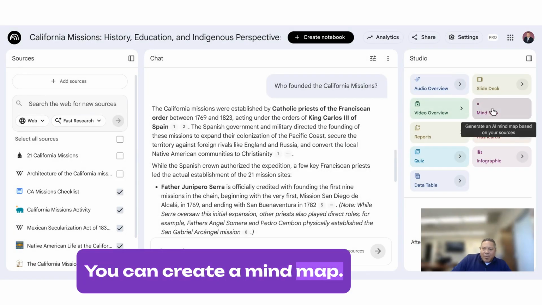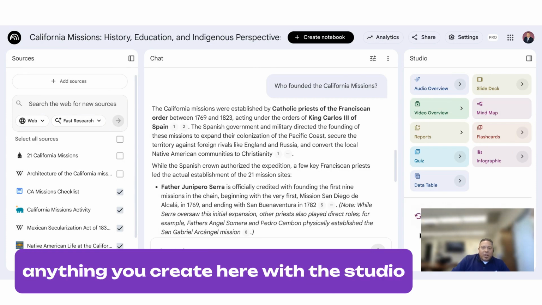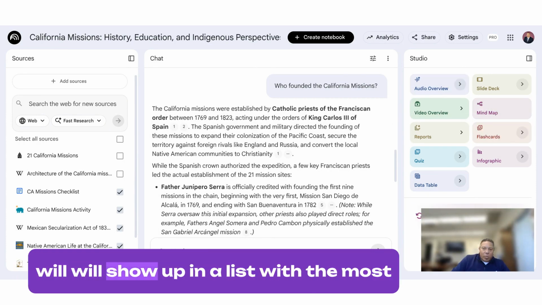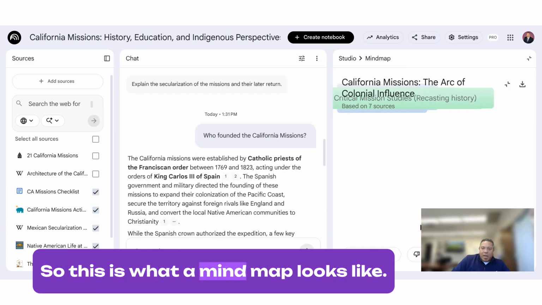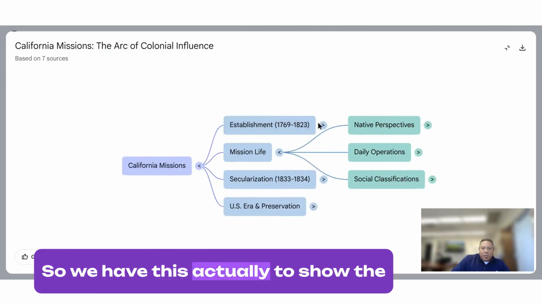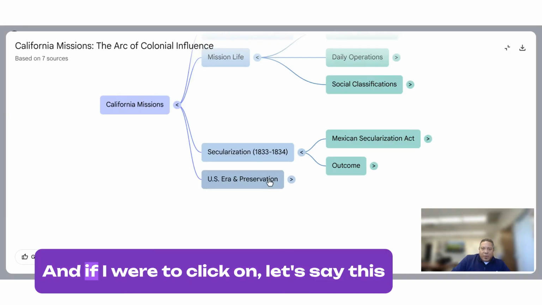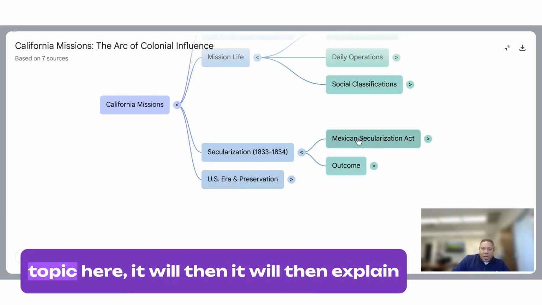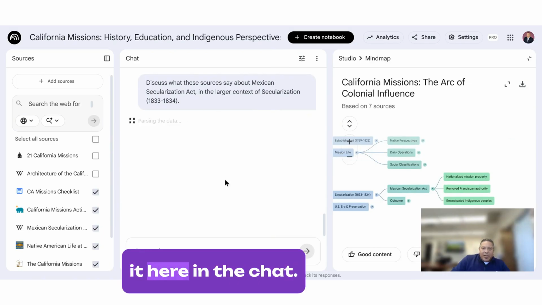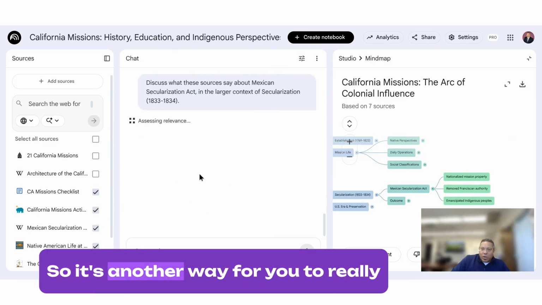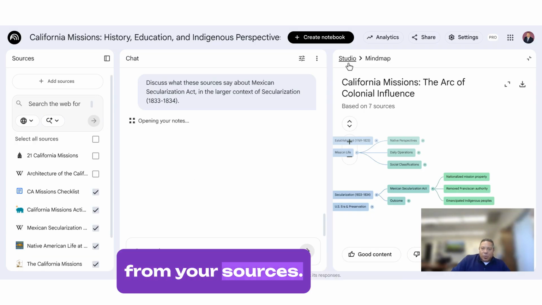You can create a mind map. This actually does not take very long. Create it right here, and anything you create here with the studio will show up in a list, with the most recent one here being at the top. So this is what a mind map looks like. So we have this really to show the organizational structure of your sources here. And if I were to click on, let's say, this topic here, it will then explain it here in the chat. So it's another way for you to really understand and get information from your sources.